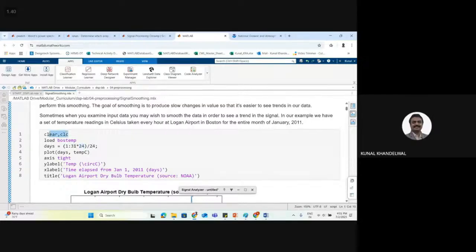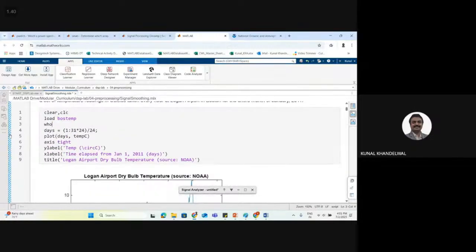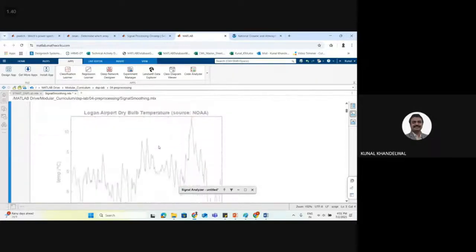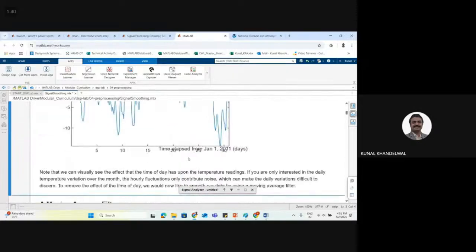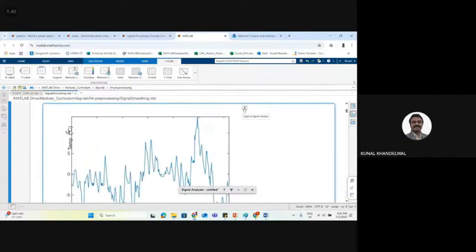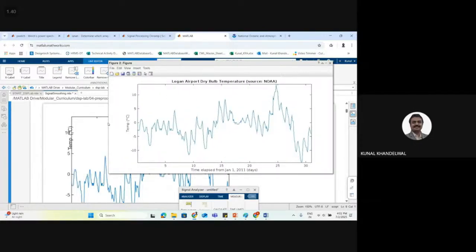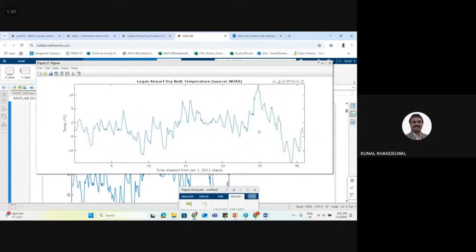Fine. So you clear everything, you load the data, let me type who, and then we simply plot temperature in degrees Celsius with respect to the number of days in the month of January. Let's first try to visualize it. And then someone can ask, why are we looking at this particular data? Remember, this is a signal, and this signal has probably been generated by a temperature sensor over there.